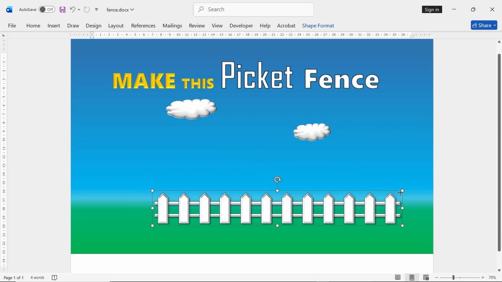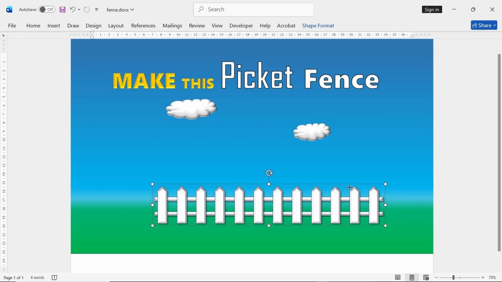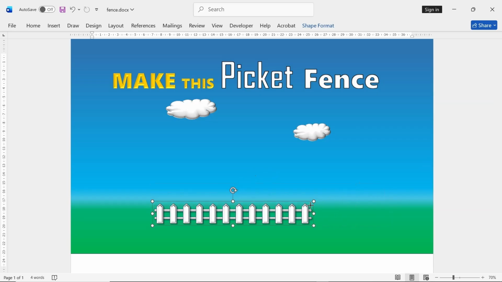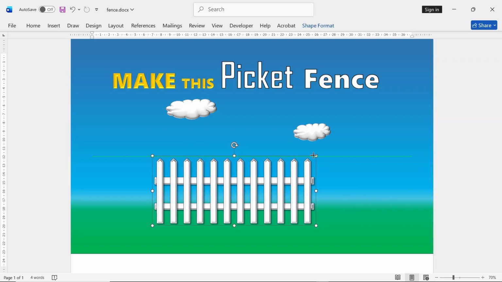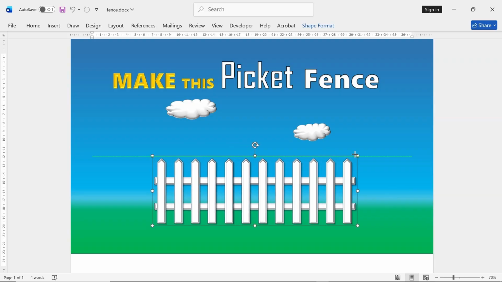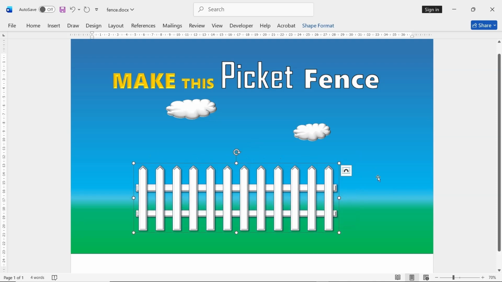So if you need a shorter fence, something like this, or a tall fence, a really tall one, for example, it's easier to change it. It's easier than drawing it. So I recommend doing it this way.